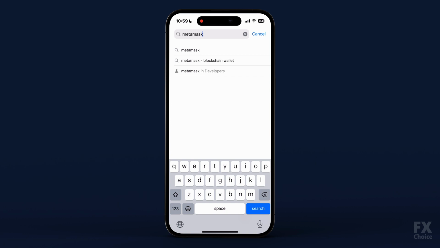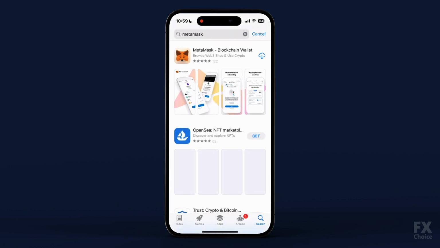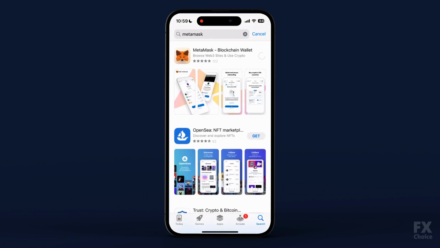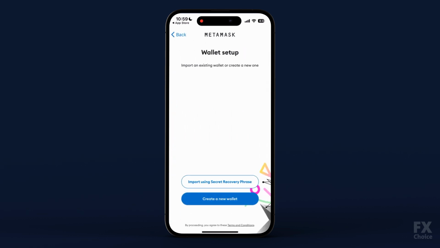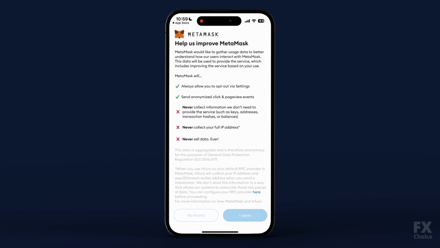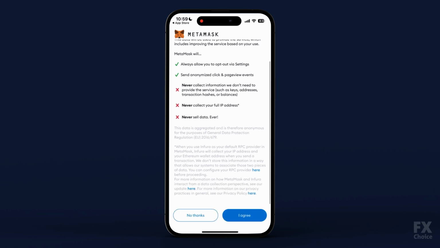First, you need to find MetaMask in the App Store and click on Get to install it on your mobile device. Once the app is installed on your device, click on Open. On the MetaMask welcome screen, click on Get Started. Now click on the Create a new wallet button. Click on I agree after you read and understood how you can help MetaMask become better. You can also opt out by pressing on No Thanks.